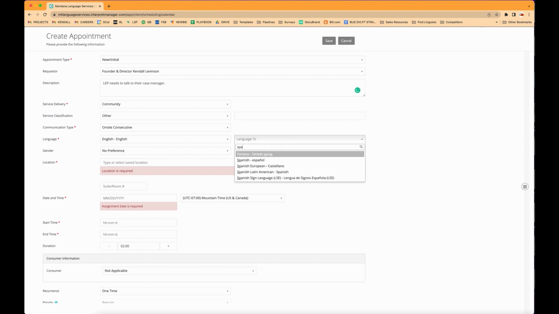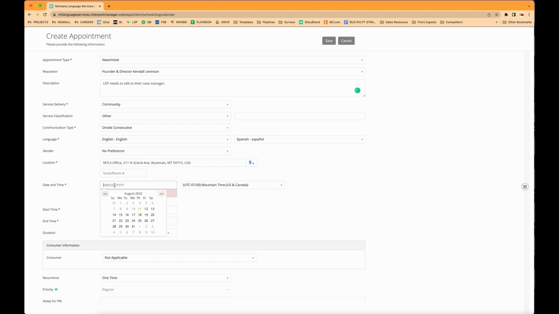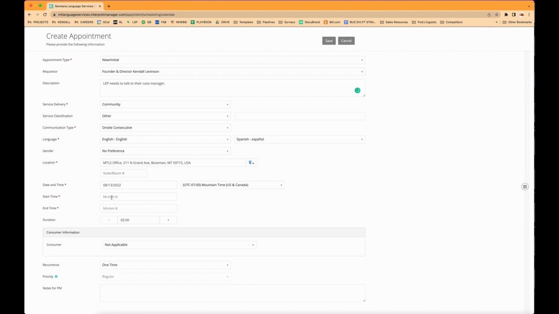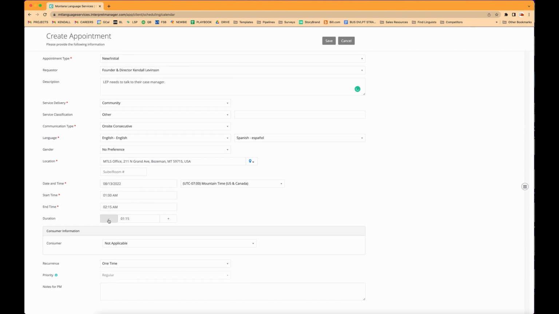After choosing your communication type, you will need to enter the language combination. If you do not see the correct language in the list, please reach out to our project managers directly. Then you will enter the date and start time and end time of your pre-scheduled appointment request. Be mindful when quoting an estimated duration.